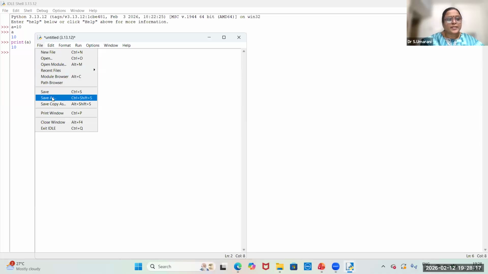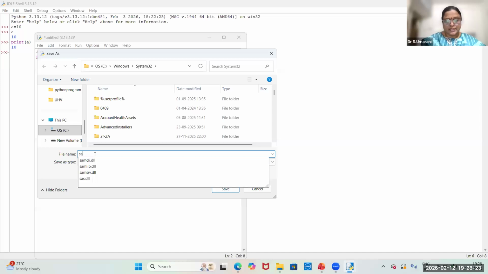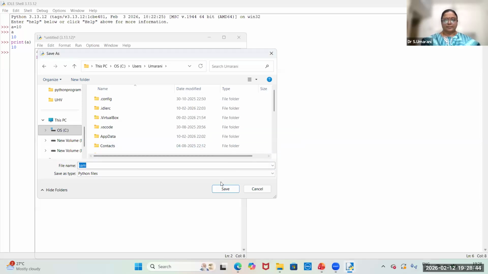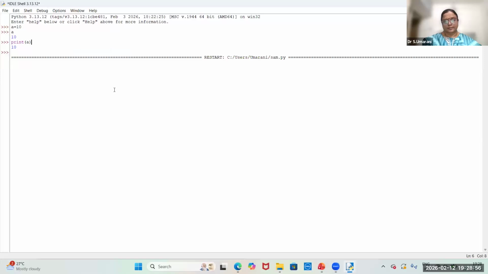You must give a name for this program. Go to File, then Save As. Then you have to give the name. It is a sample program, so I am giving sam.py. I must give the Python extension; the extension of a Python program is .py. Then you can click save. After that, you go here and press Run Module. The result will be displayed here.